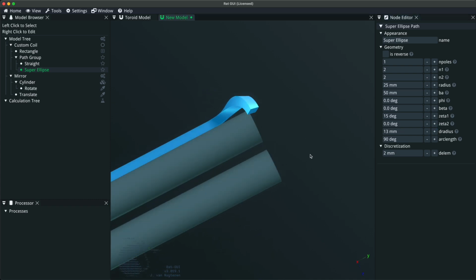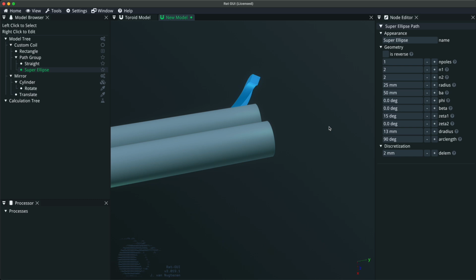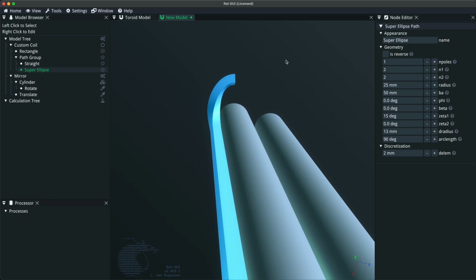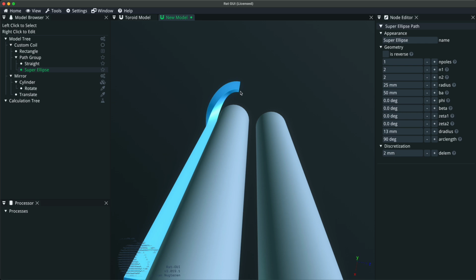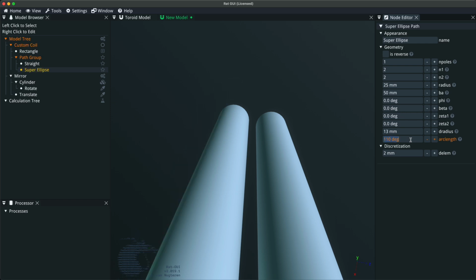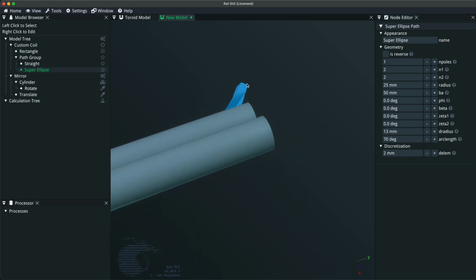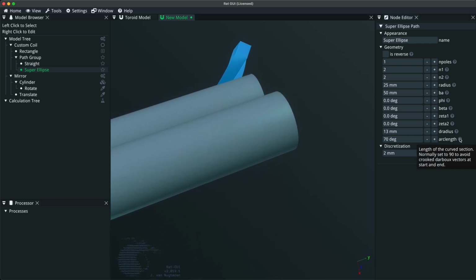So this is really a special case of the cosine theta coil. And then there's the arc length. This is 90 degrees, although we have changed that with the Z theta. So it starts here and goes 90 degrees and then ends here. You could not make it longer. You can make it shorter, but the downside is that this thing becomes crooked. And as it says here in the tooltip, the length of the curved section is normally set to 90, to avoid crooked Darboux vectors at the start and the end.